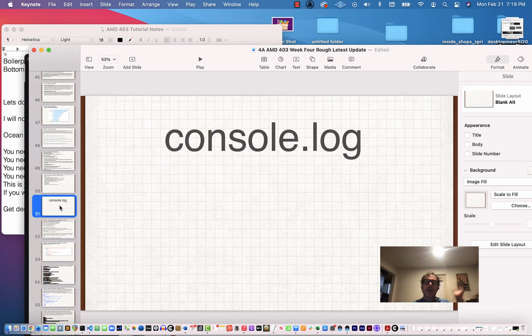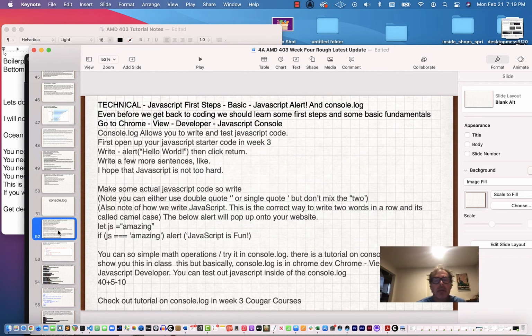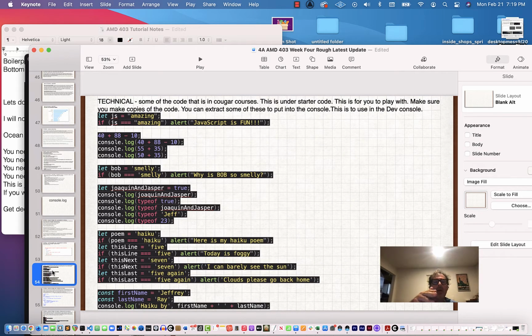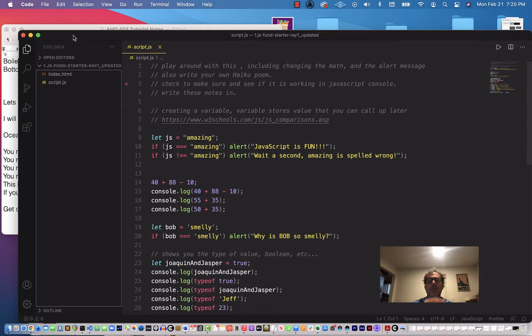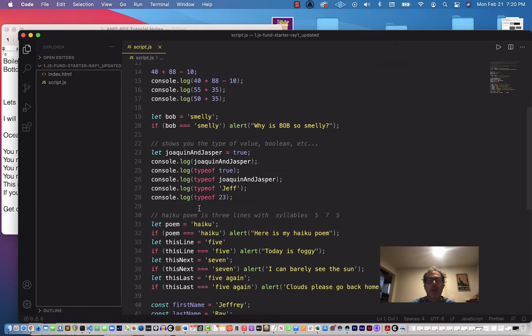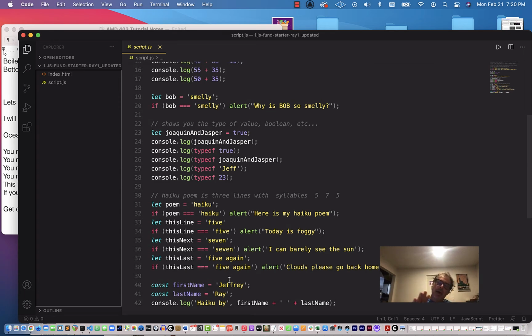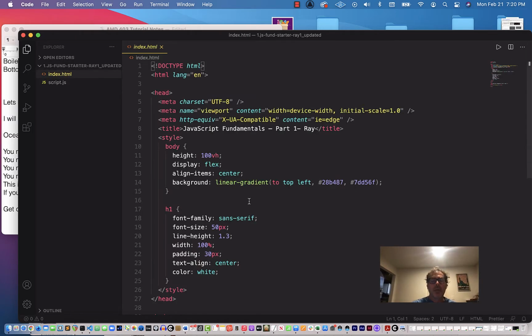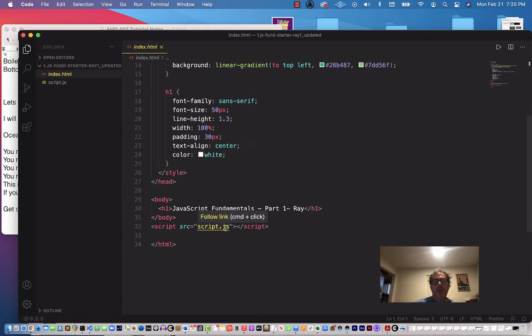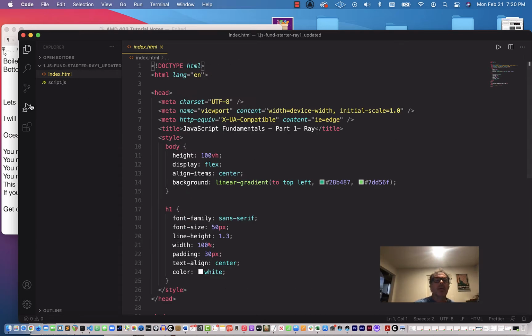Now, we went over this in class, console.log. That is your second stop, to go back over this code and work with it and get to know it, find it in DevTools, and here it is. What I had asked you to do is to change the alert message and to change some of the numbers and create a haiku. And what this shows you is that script.js is talking to this.